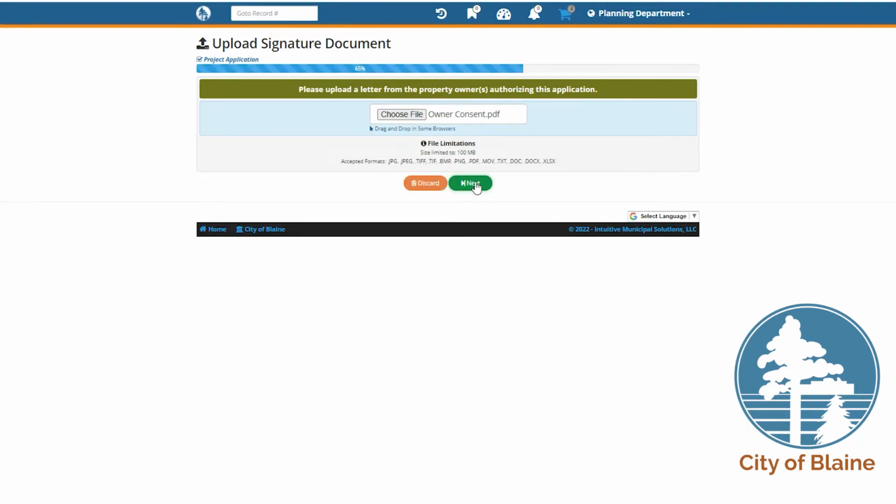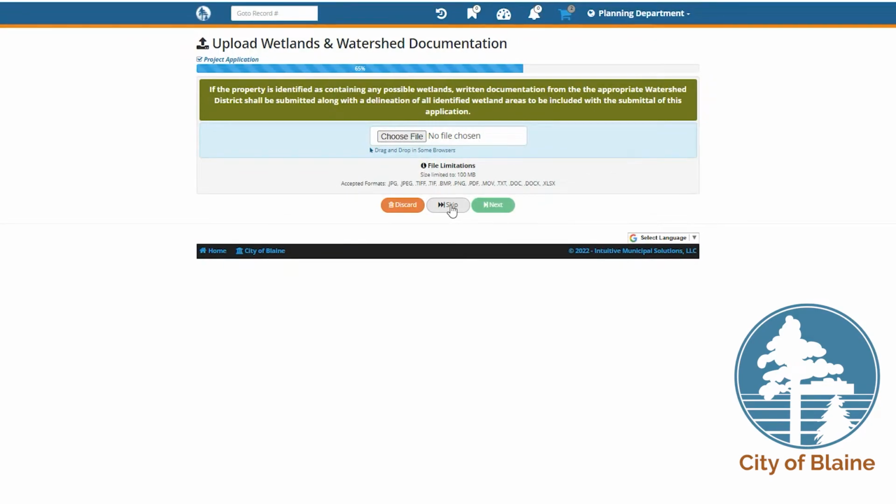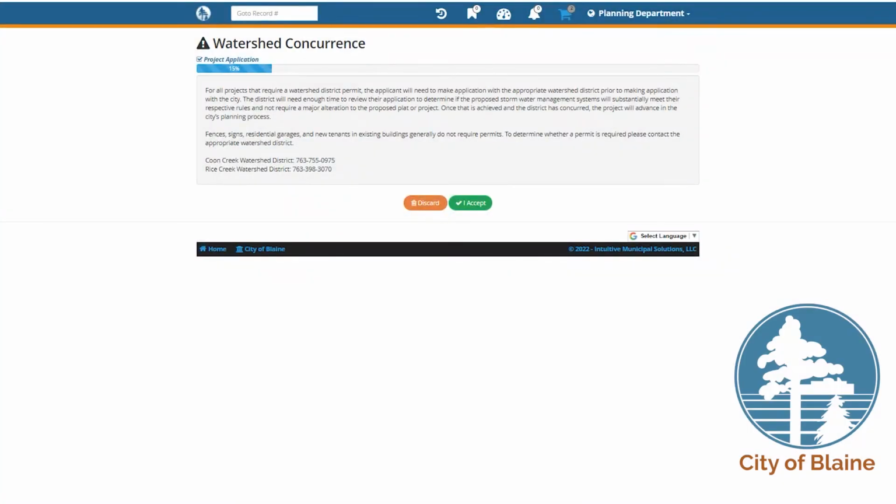For the property owner consent, you can obtain a copy of that consent form at blainemn.gov/owner-consent or provide a signed letter from the property owner. I am asked now to acknowledge the procedures for review of these applications and the fact that I'm submitting information that is public data. So read and review the statement and then hit accept to continue. All projects that require a watershed district permit require the applicant to have made application with the appropriate watershed district prior to applying to the city. And further information is provided in that acknowledgement for you to read and review.